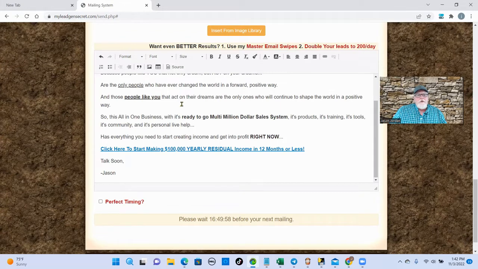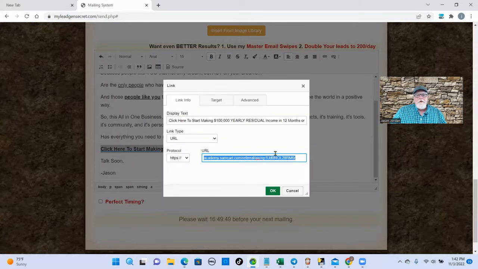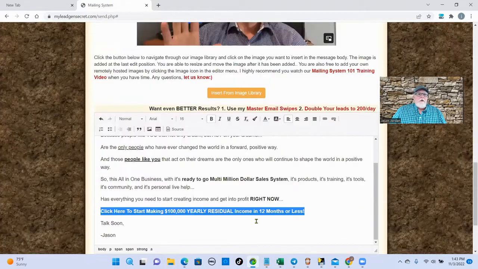So what you do, you'd write your email. I put my link right here. So what I did was I highlighted there, and okay, there's my link. I put my link in there, clicked OK. Now it's ready to go. I clicked perfect timing. And then of course you can see I can't send this yet. I would have to wait till tomorrow morning. I always send these out first thing in the morning under perfect timing. And then that would be done for the day.